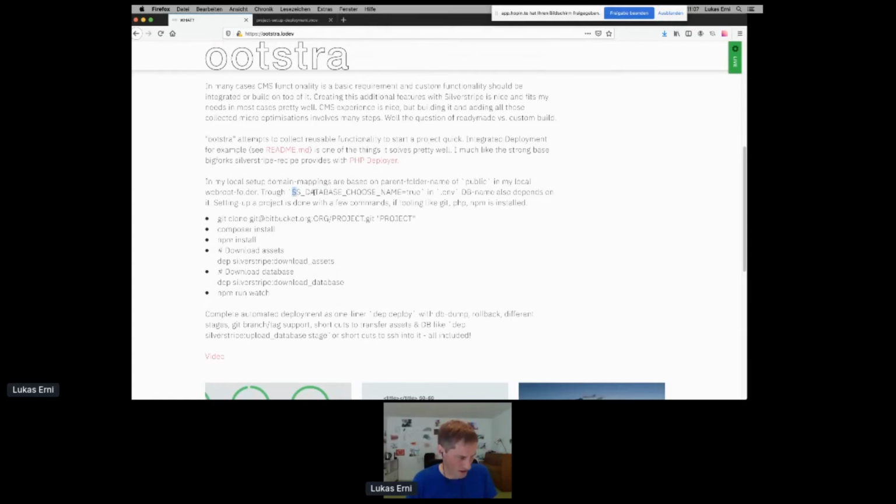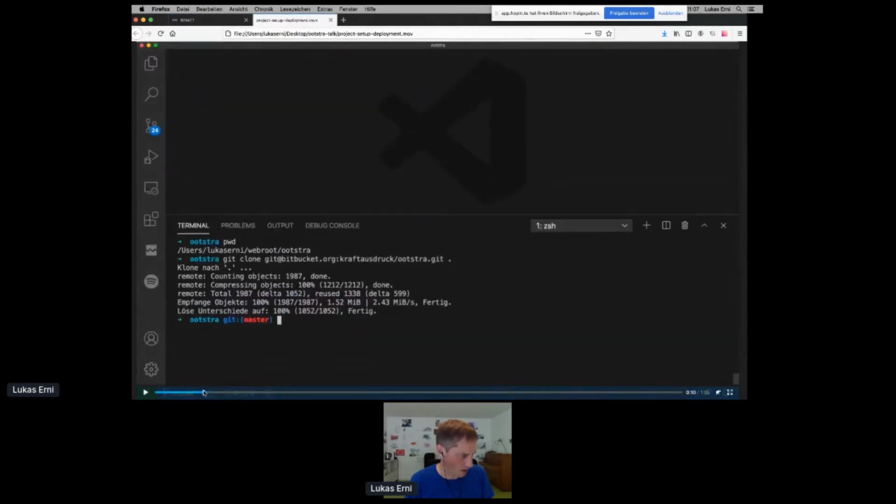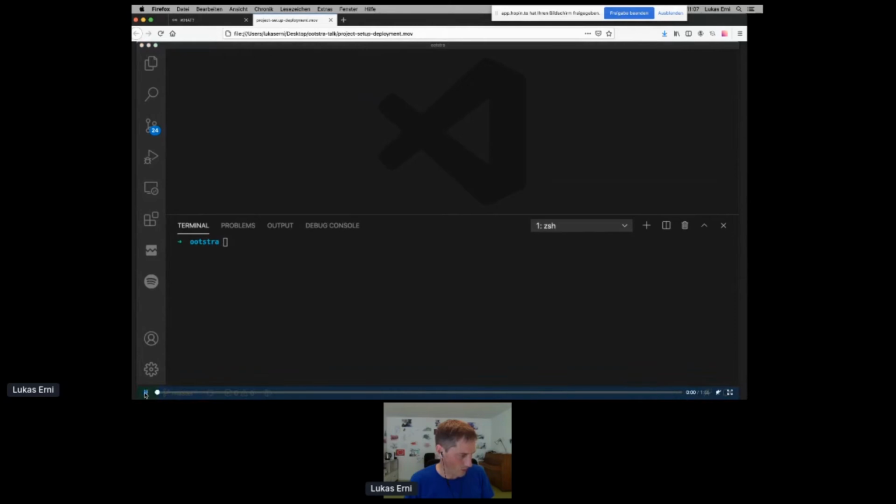And also this here, what makes Silverstripe choose the database name by itself. So you just can get with those 3 commands and you're up and running. Probably wanted to transfer assets and database to it. But anyway, I will show you a video how I do that and probably comment on it a little bit.